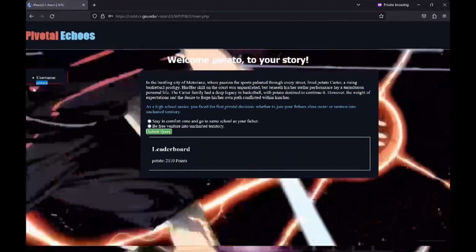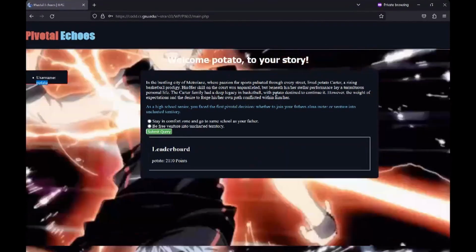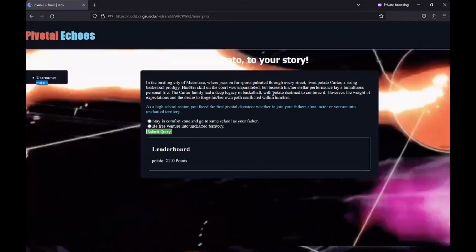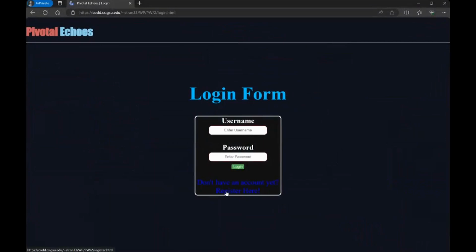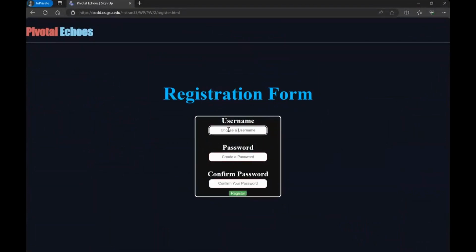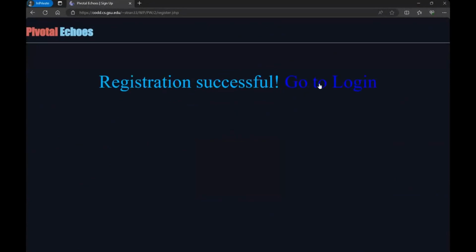Over here, it will also welcome you with your username. Suppose you don't have an account, so you can just click here to register for an account, and you can just put your username. Like I can put God Gamer and add my password to it, and it's successful.